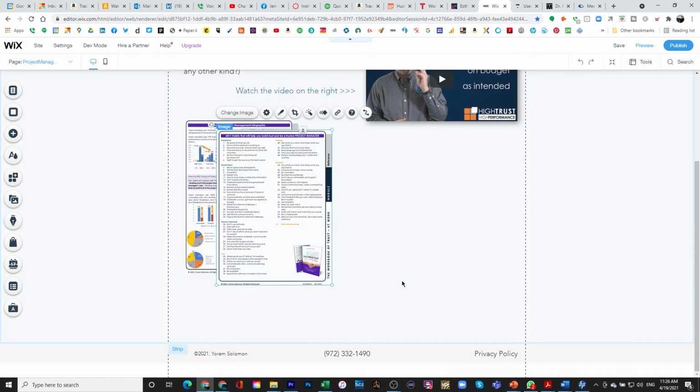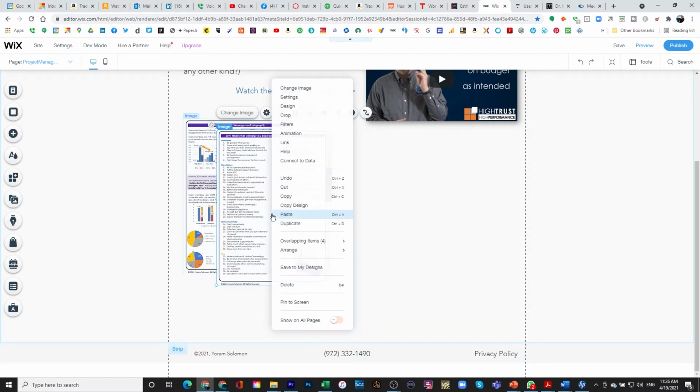So if I want to change the order of things, I want really this page to be in the back and this page to be in the front. So what I would do is I would just go over whichever item, and I'm going to right click, and when I right click you can see that I have overlapping items, and it shows me what's overlapping but also what is the order.